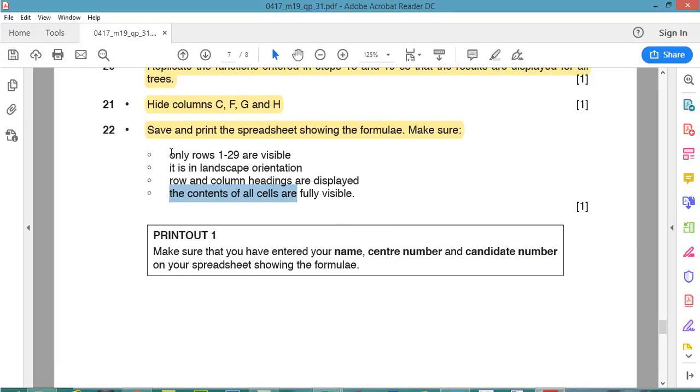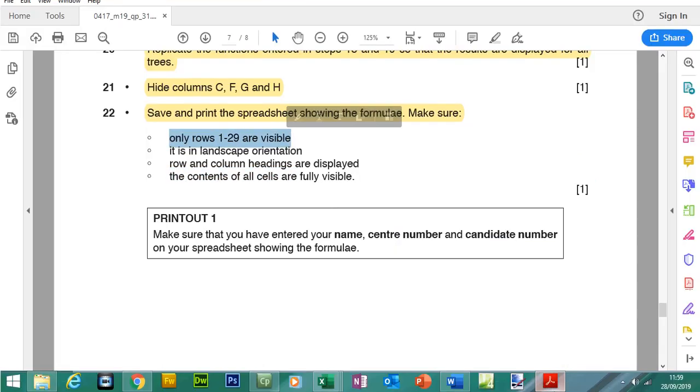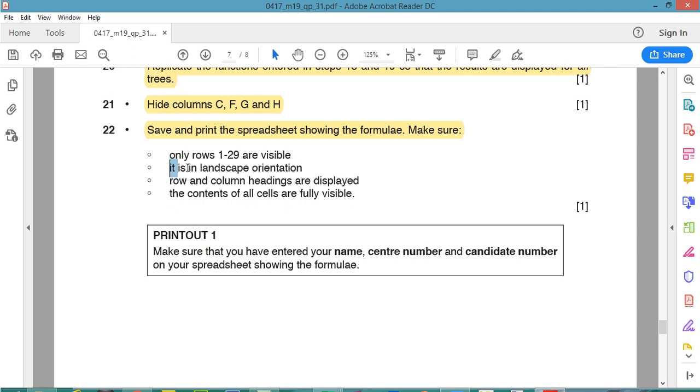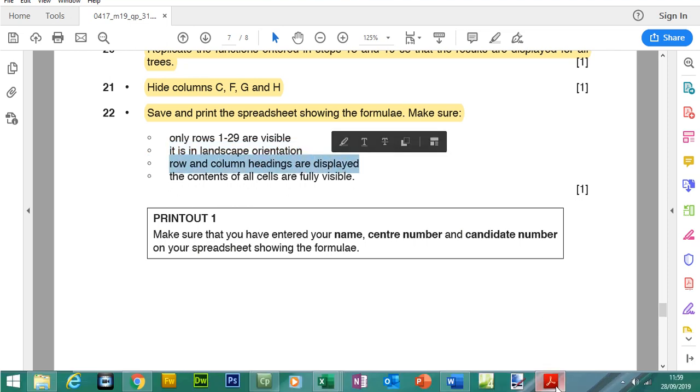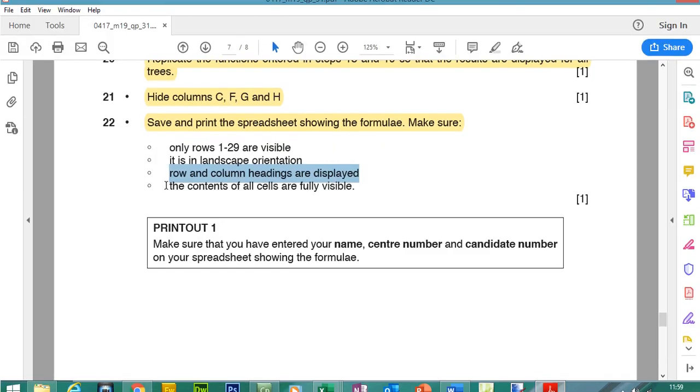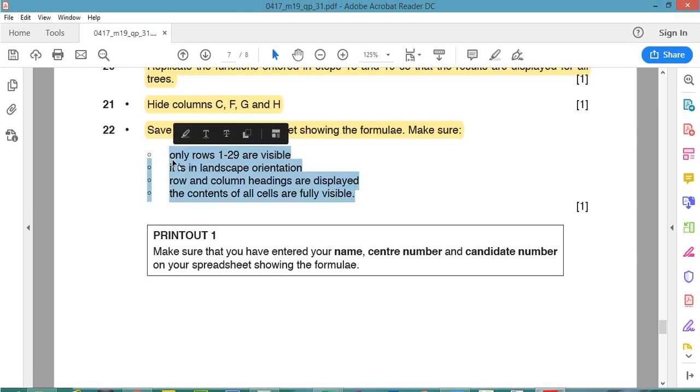So only rows 1 to 29 are visible. So we're going down to 29. I can see there it's 29. We're printing in a landscape orientation. Row and column headings are displayed, which are the letters and numbers. And the contents of all the cells are fully visible.